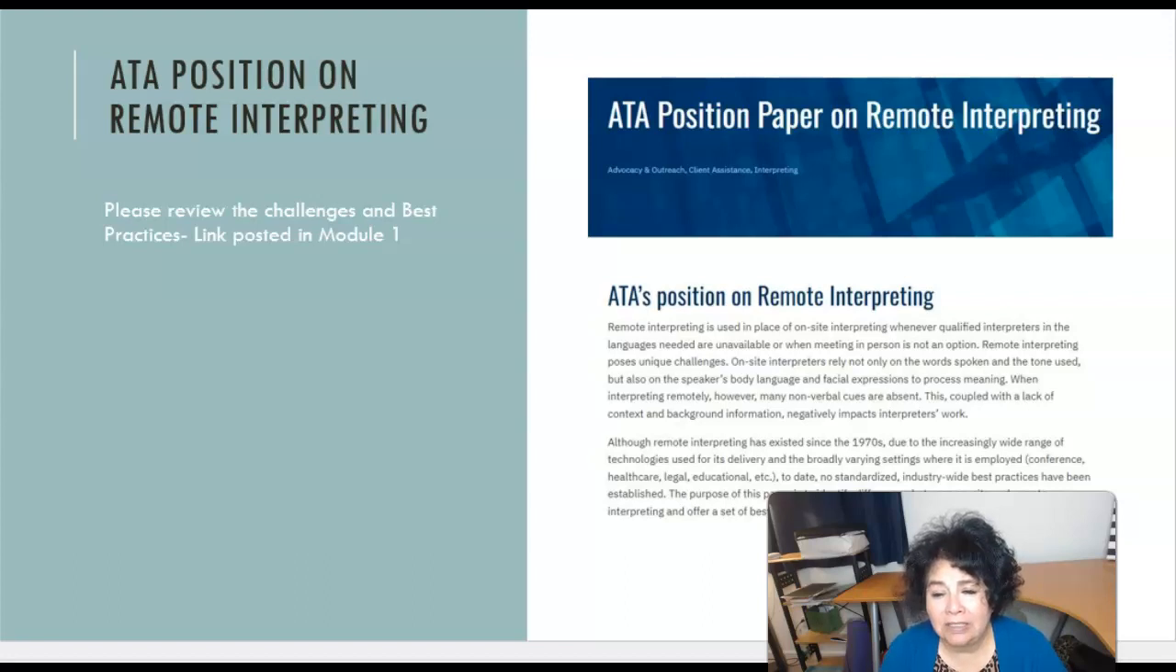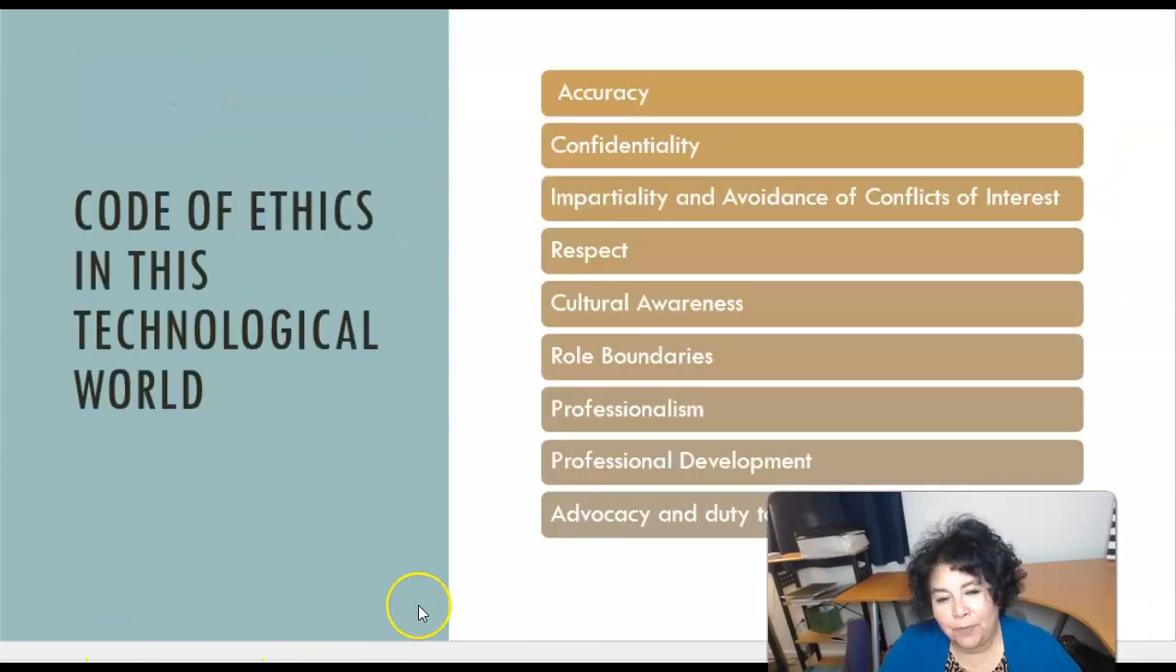There is the ATA, the American Translators Association paper that is very interesting. I posted it there. Please go take a look at it, because it talks about the challenges and how to tackle them, and the benefits of remote interpreting. So that's just one of the resources provided for you.